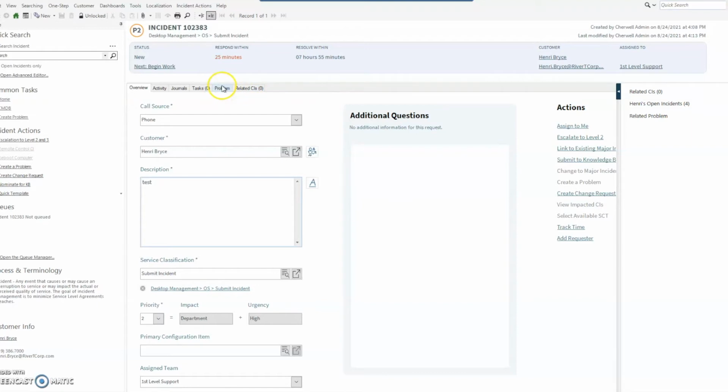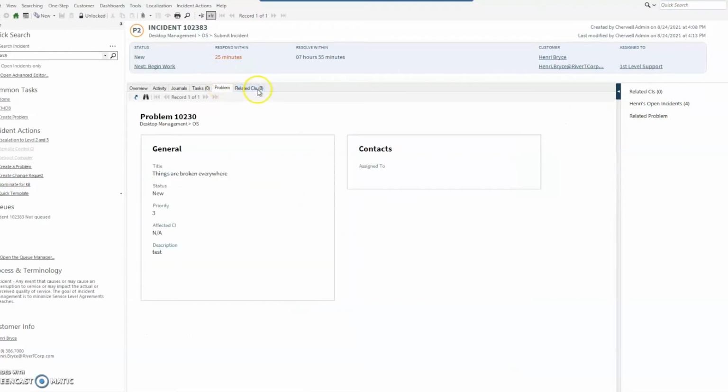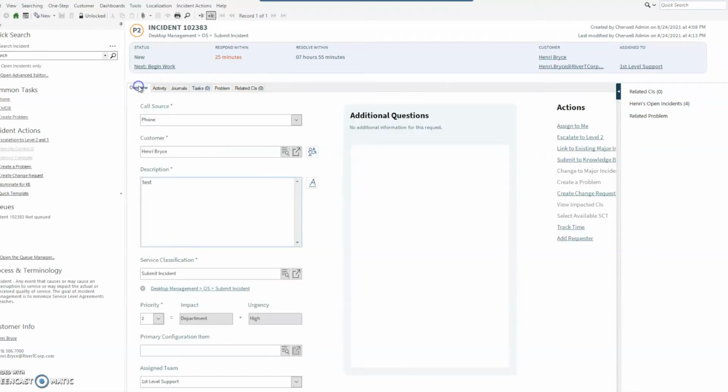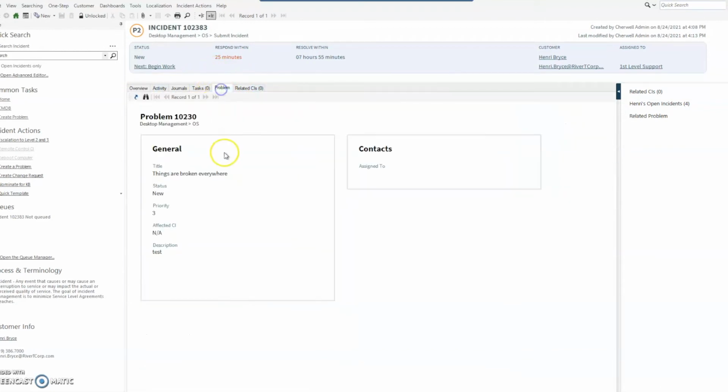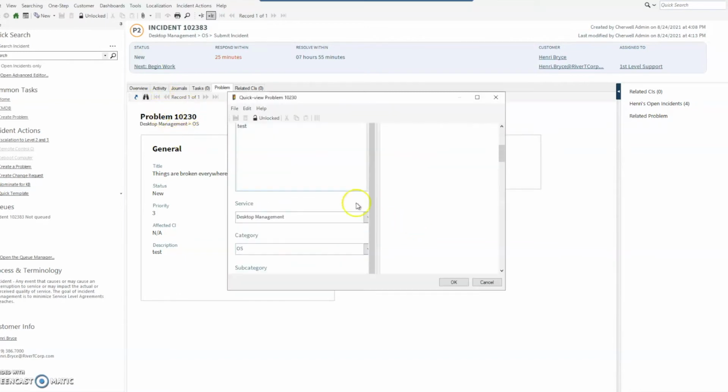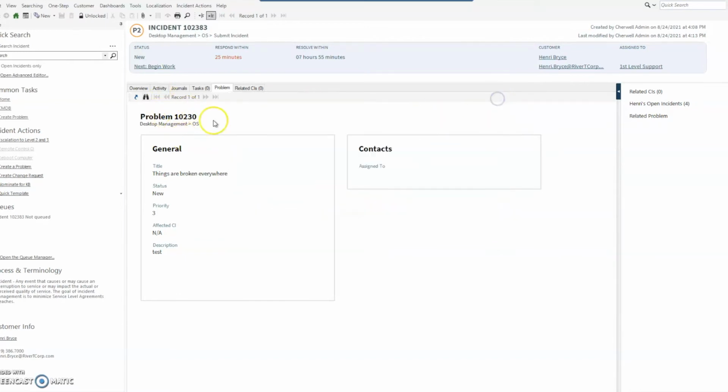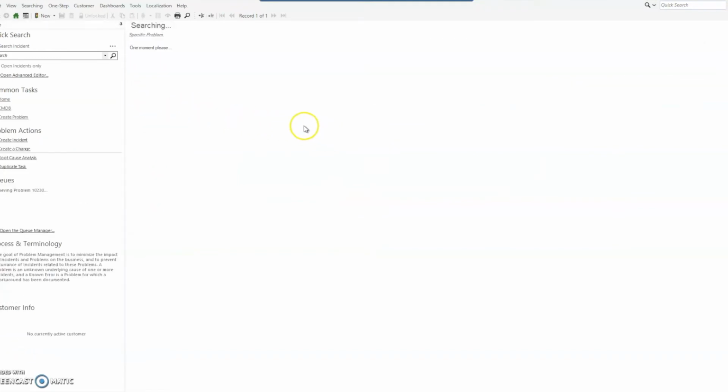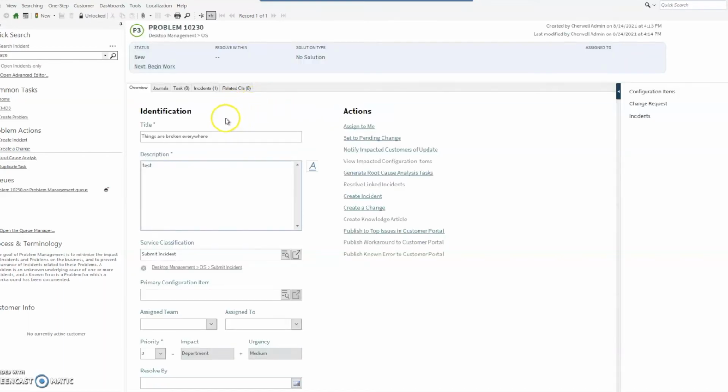Now, if you wanted to have it so that problem and change are always viewable, or you wanted to edit it, you certainly can in Cherwell in the administrative client. Just out of the box, it does not show there. But it does show you that reverse relationship. You can do a quick view of the problem if you don't really want to go into it all. Take a look at it. Or as we did when we were in the problem, we can go directly to it. And that's how we got back to the incident.